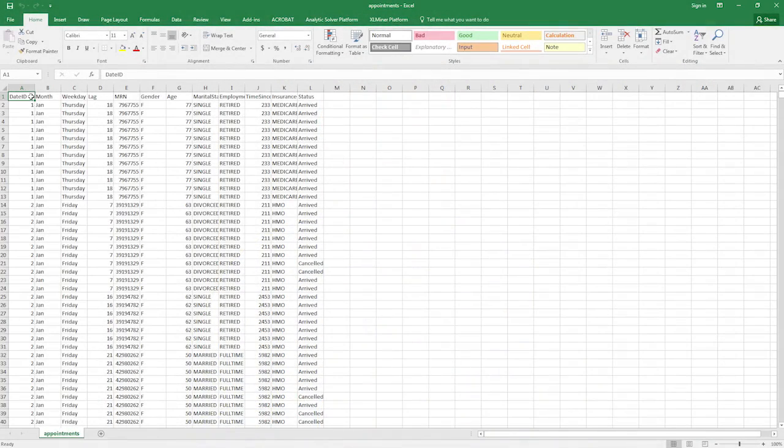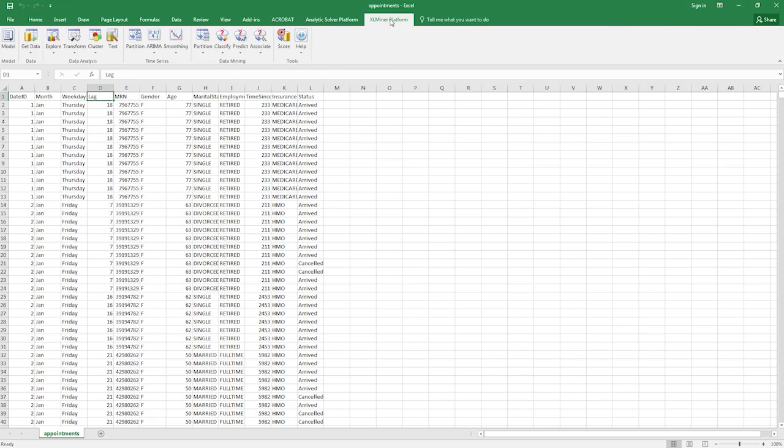Here is the medical appointment data we discussed before. To perform a logistic regression with one predictive variable, we're going to use two columns. Status is used as the target variable, and lag is used as the predictive variable. If you have XLMiner properly installed, you should see the XLMiner ribbon when you bring up Excel.